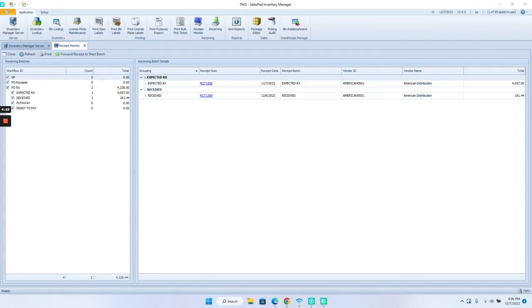This is a quick video to show an overview of SalesPad's Inventory Manager module. Inventory Manager is an optional module for SalesPad that was designed specifically for distributors and manufacturers that handle large amounts of inventory. The inventory typically gets moved through several different physical locations as well as multiple processes in order to fulfill demand for their product.